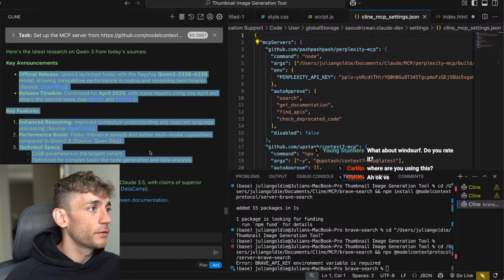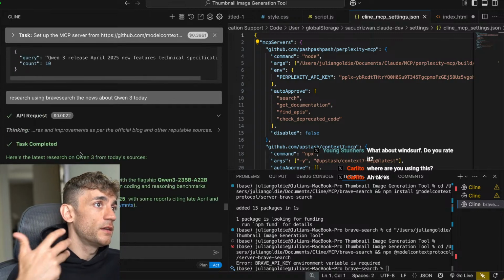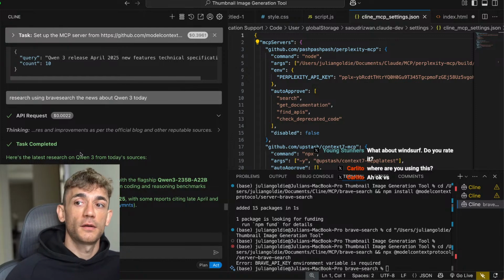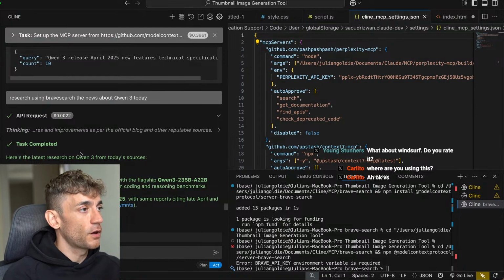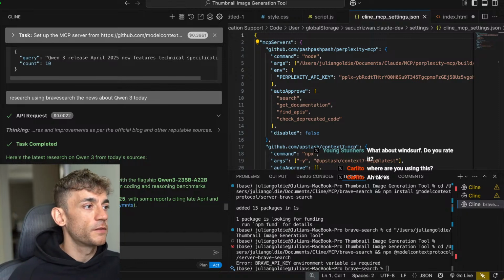You can see all the details right here. It's linked to the different sources. We've got all the information. And now you've got the Qwen 3 API plugged into Visual Studio Code. It's super cheap to use, or you can use the free version, and then you can call MCPs with it directly, like you can see we've done with Brave Search.